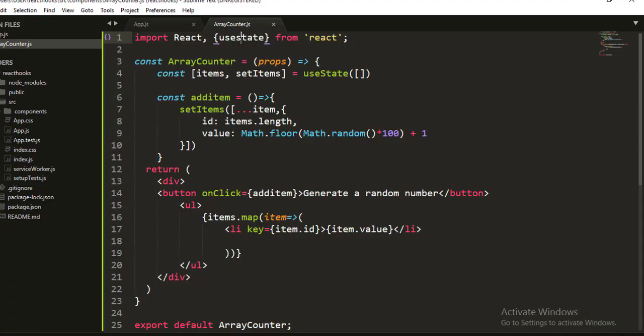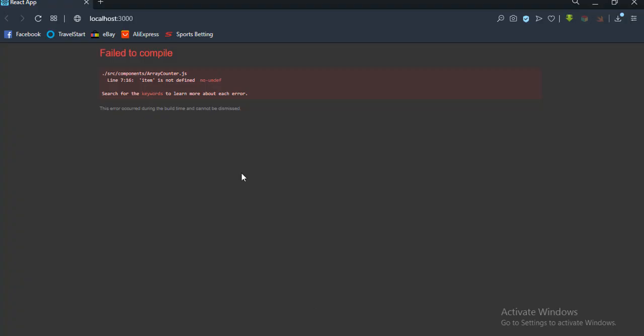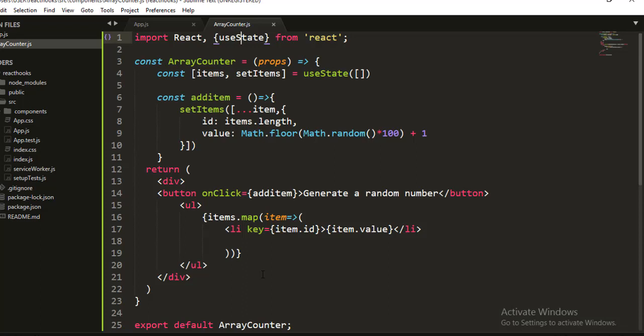useState, okay. Oh, what's happening? Sorry, the S should be a capital letter here. So let me save it again and go back into our browser. So the only error we're having now is item is not defined. Now let me check that out. Why will it be telling us that item is not defined? In line 17 we have item.id here.